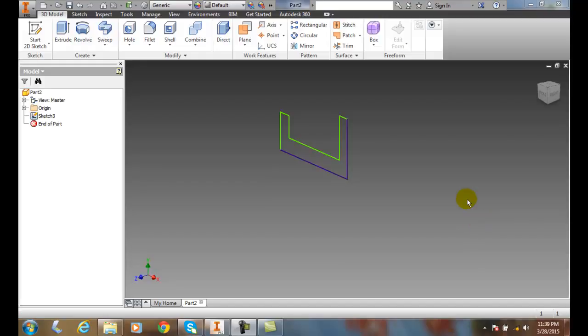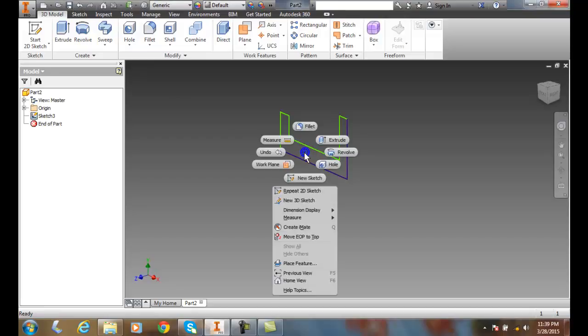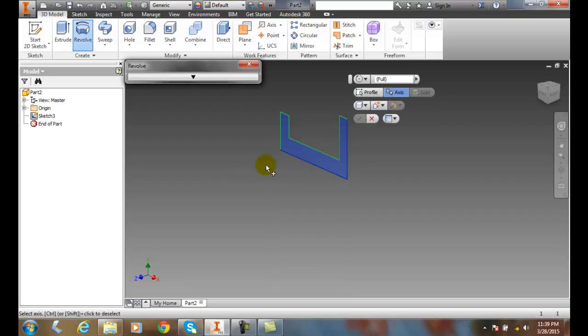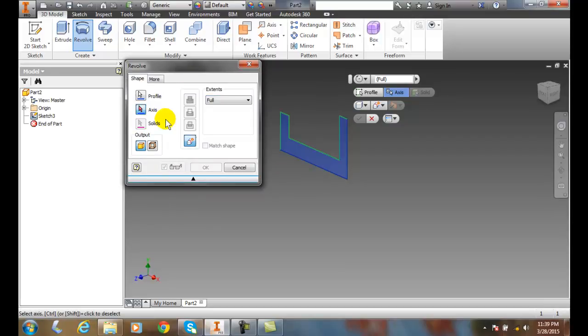Revolving the sketch. Here we have a 2D sketch, and we're going to go up to Revolve. We can pick Revolve off of the Create menu in the 3D model, or I can right click and go to Revolve here in my marking menu. So I'll choose Revolve, and in my Revolve I have a down arrow, and I can hit that and it will pop up with my Revolve dialog box.